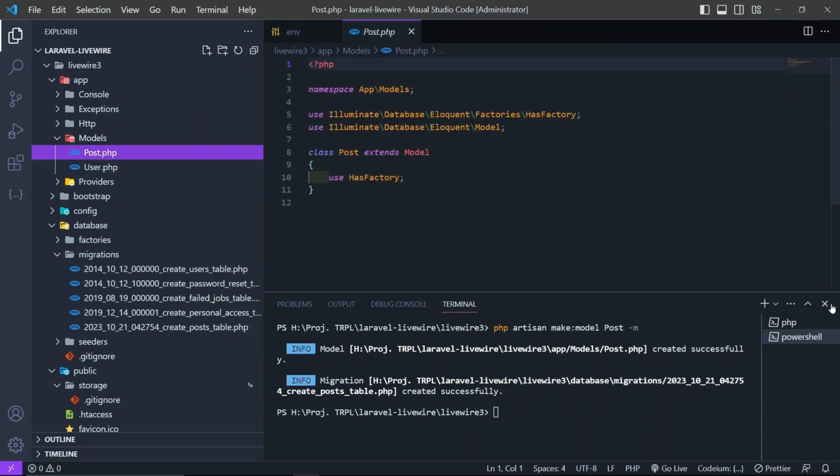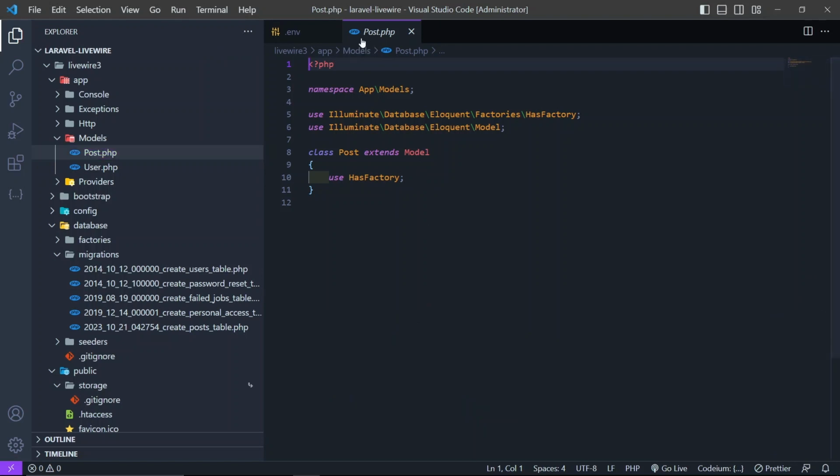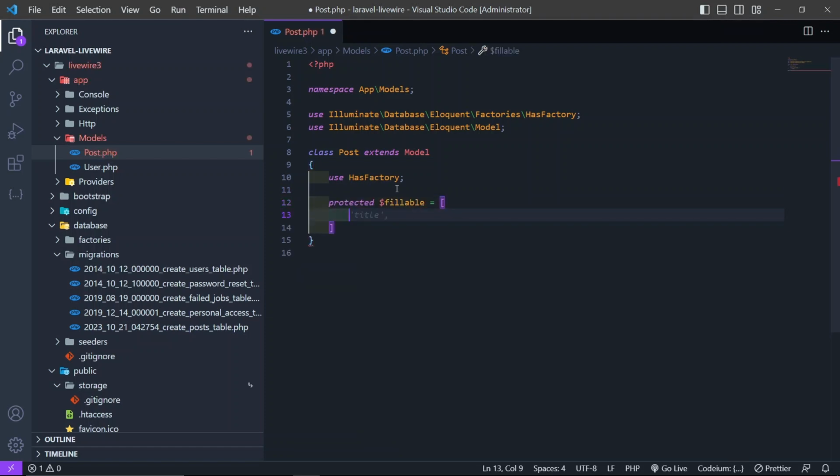All right, so yeah, you can close this terminal. So we are going to make mass assignment here inside of Post.php, and inside of the use HasFactory. Yeah, just like this, protected $fillable.